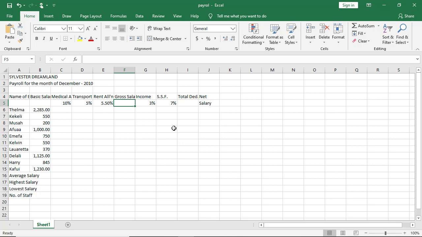Hello my friends. In this movie I'm going to show you how to calculate a monthly payroll. This is the data I've got in front of me over here. I have to start things off by formatting it before I get to the real calculation itself.